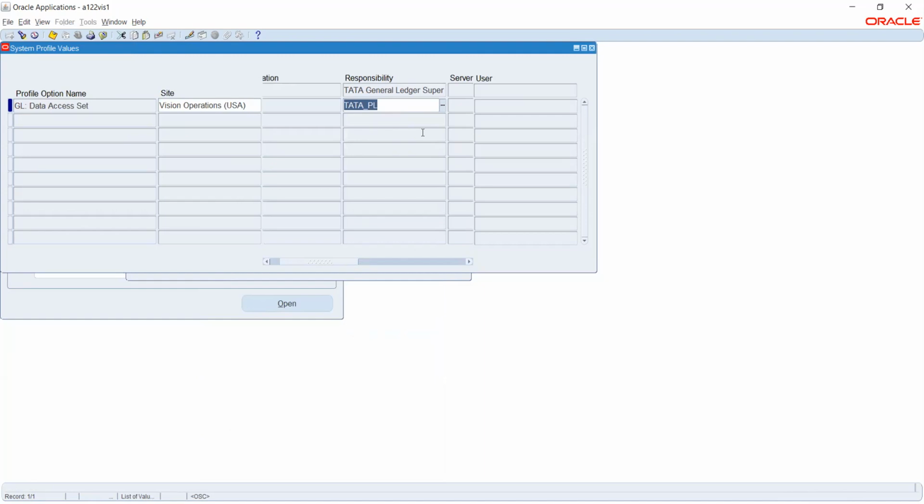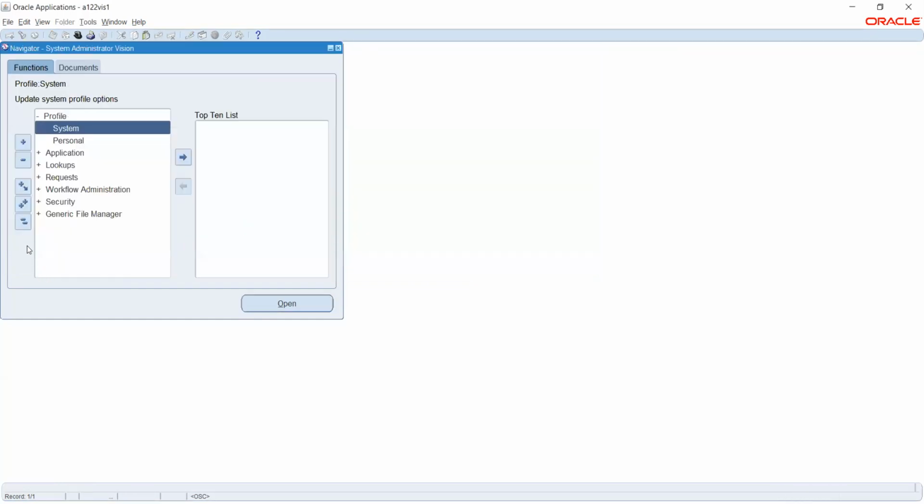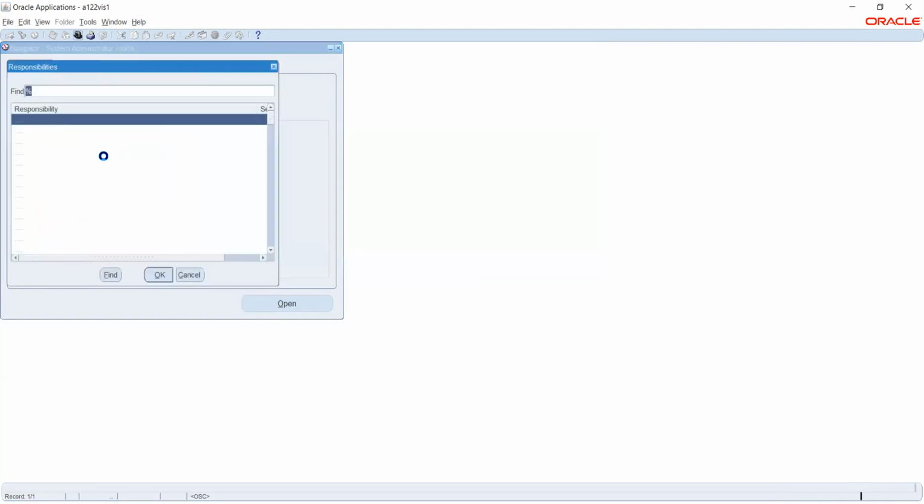Okay. So I'll be giving the same data access set, that is Tata PL. Okay, so we have given these two things: one is the GL ledger name and the other is the data access set. Now let's try one thing, that is to create the manual JV. So we are done with our basic setup, whatever we left out yesterday. So we will start with today's topic.